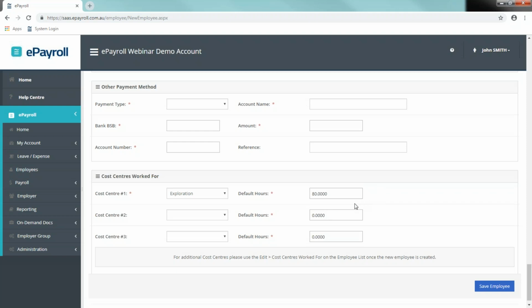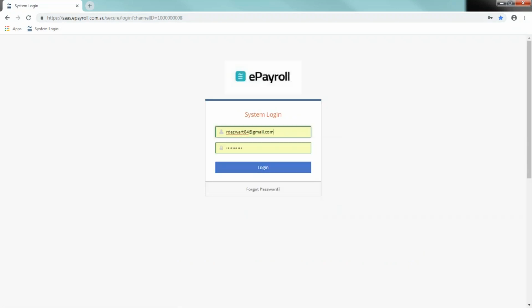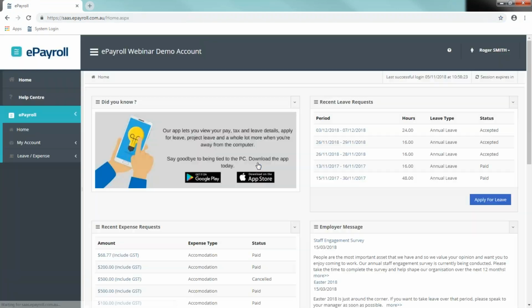Okay, so once you've added all that in, the employee will be added into the system and they'll be set up, if you've given them the employee self-service web role, to be able to log in and create a password for themselves. So what I'm going to do now is jump in and look at what an employee sees from their side of things when they log in with their access.